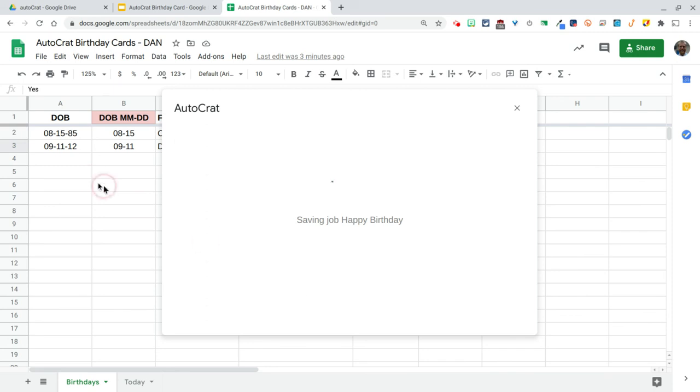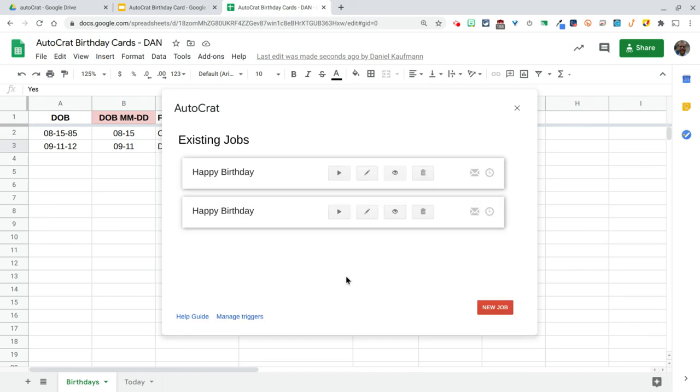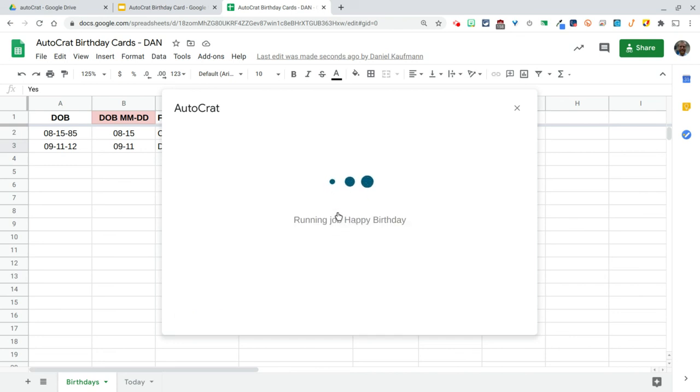It's not my birthday today, but I'm using an email address I do have here, dan@scmath.org. We'll run this job after we save it and see if it generates a card. This was the job that was just generated. I'm going to hit play to run the job, and you'll see some columns being generated in the background and some files being added.